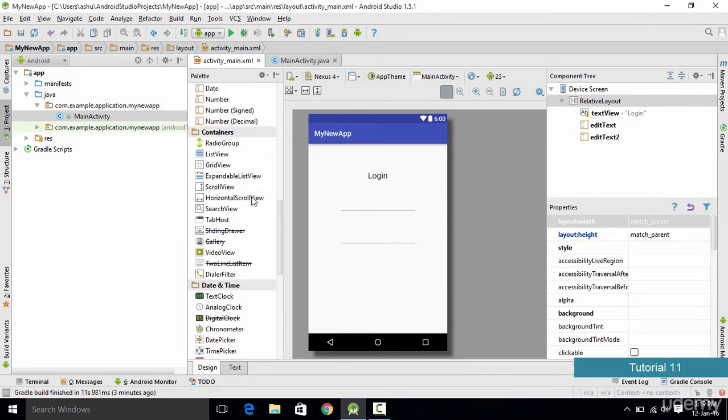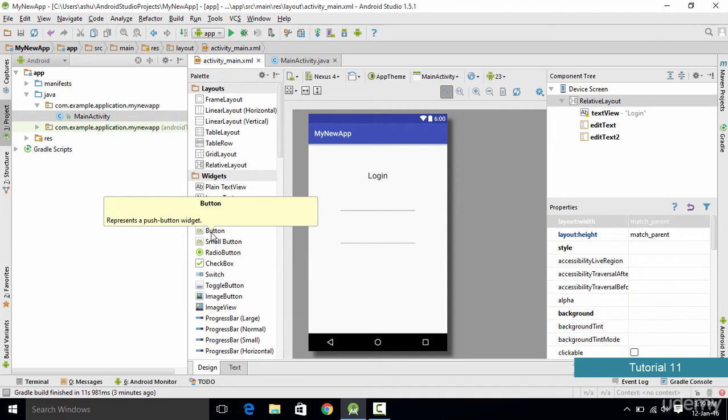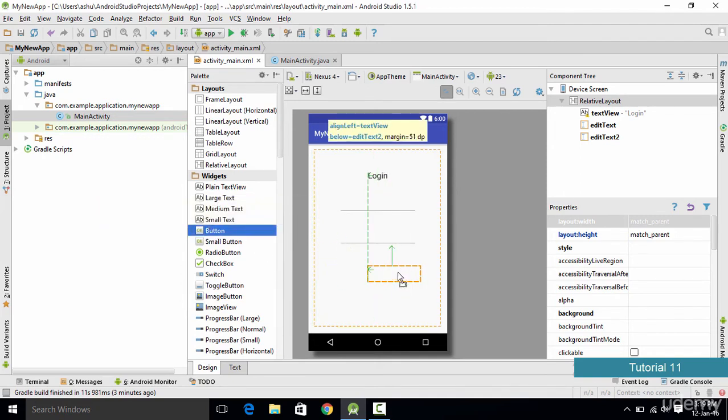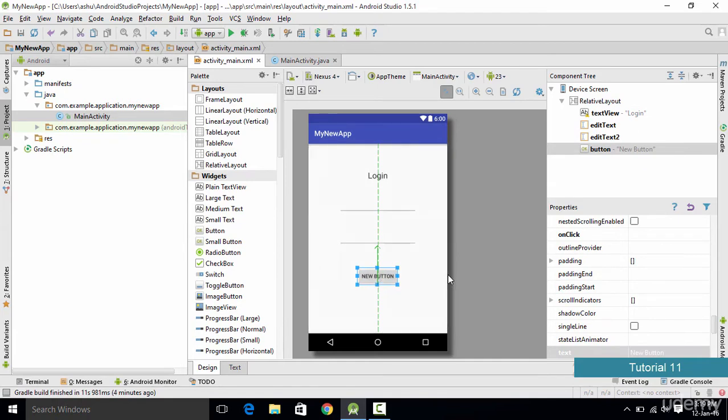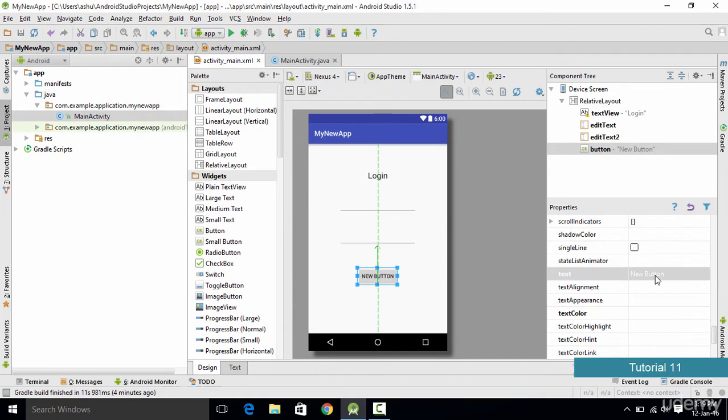So again, we go here and we select the option of a button. We click the button, drag it and drop it over here. Now if you want to change the text of this button, simply click on it, and in the Properties go to Text and change this text to, let's say, login.